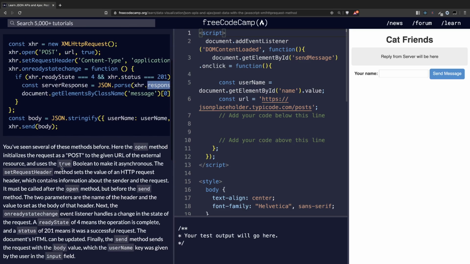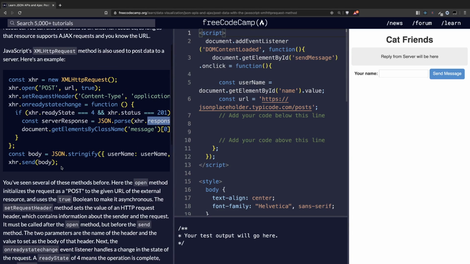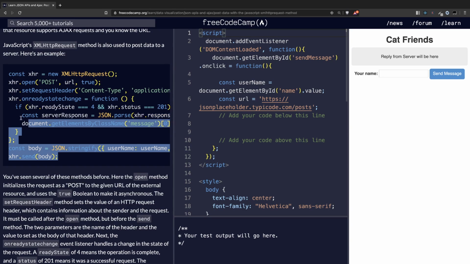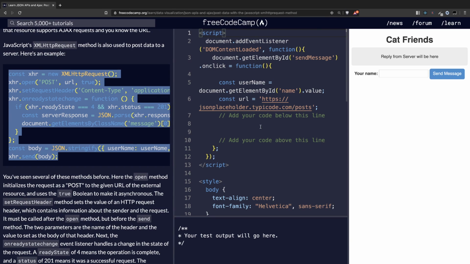I don't know, for some reason I just don't want to get into this. It's old and I don't know if someone uses it, so just complete this and be done with it. Update the code to create and send the post request, then enter your name in the input box and click send message. Your Ajax function will replace reply from server will be here with the reply of the server. In this case, it is your name appended with loves cats. Alright, let's just copy this.